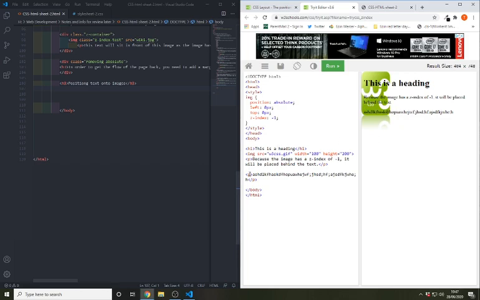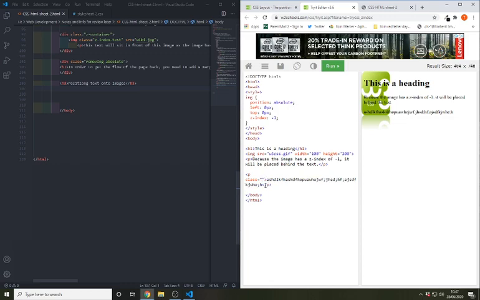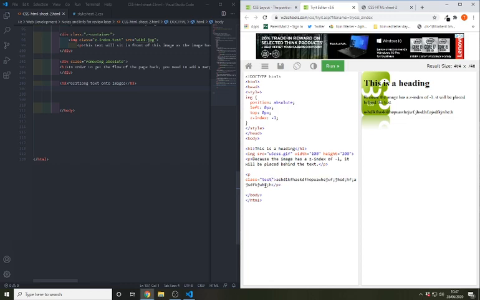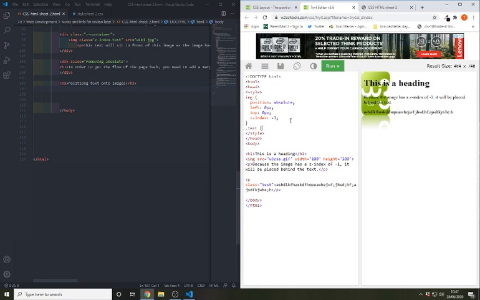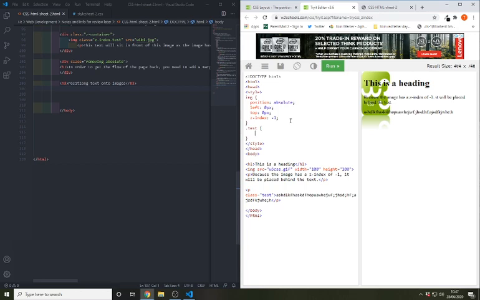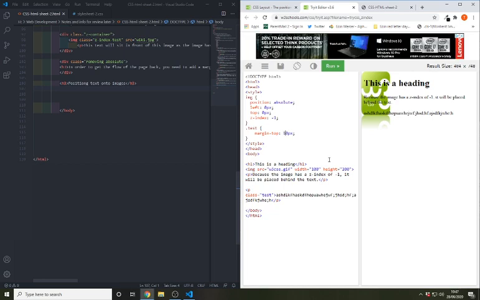However, if you then give that one there a class of, say, test, and then we go up here and put in dot test, and then put in margin-top, and give it, I don't know, 20 pixels, and then run that. It will go down, which is well off what we needed. So if we put it on at say 100.